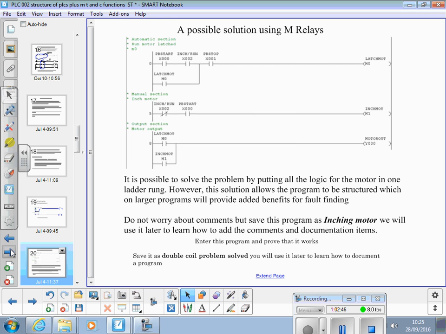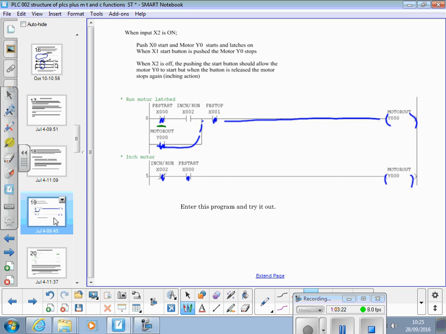Then you're offered a potential solution with M relays. What's been done here, and you notice I've started to document these programs now. You've got a section up here, automatic section, run motor latched on M0. So same bit of circuit there, except this instruction's been changed from Y0 to M0, and we're turning on an internal relay called latch motor. So that bit is the same as that, except that instruction has been changed to an M relay.